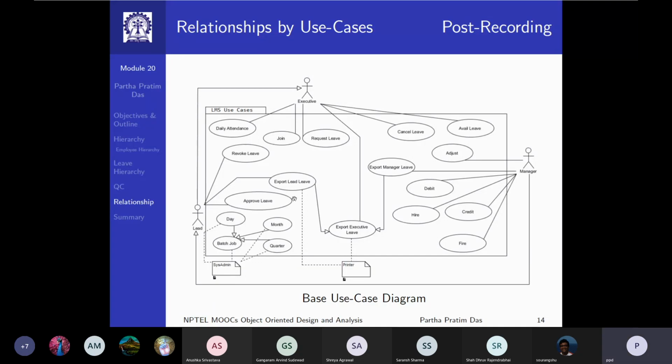Printer is a passive actor in these export processes. Actually, there should be a dotted line between export lead leave and printer, but it is optional, because you have this dotted line with the export executive leave. Anyway, sysadmin is, as we say, a batch job, a cron job. So sysadmin performs the use case of a batch job, and there are a variety of specialized batch jobs: daily job, monthly job, quarterly job, and so on.